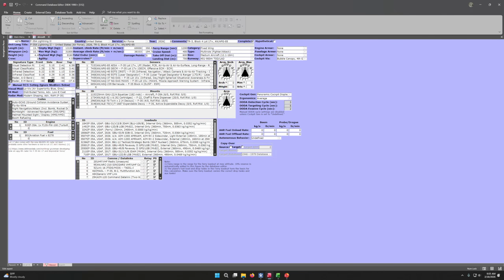So if I come in here into the radar fields, by default, Command does front, side, rear, and top angles. But for aircraft, we also have a full 3D splat. And the 3D splat is actually set by an external file.